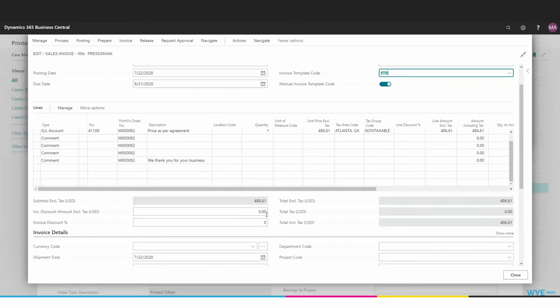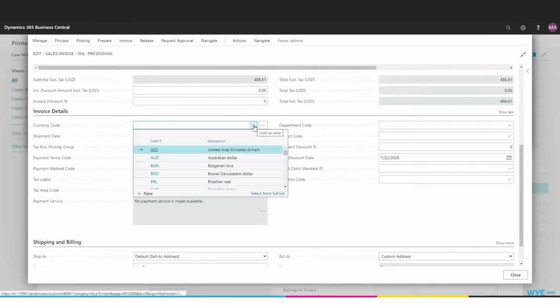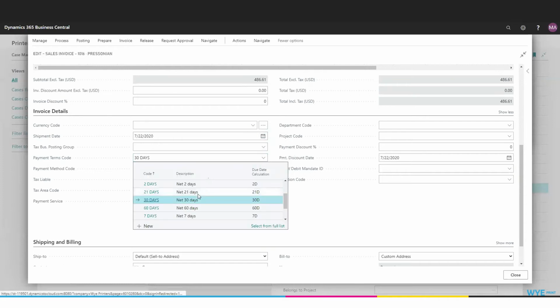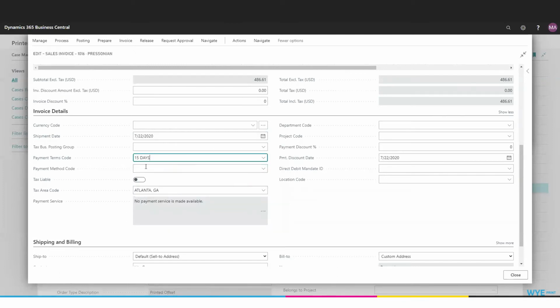Any invoice discounts that are on the customer line would be brought in, and if they were being charged tax, the tax would calculate there as well. I can set the currency code, otherwise it will default to the system default, the shipment date if there was a tax posting group. The payment terms I can change as well. So if I want to change it to 14 days or 1 month, I can change that at this point, but that's going to pull in based on the customer information.